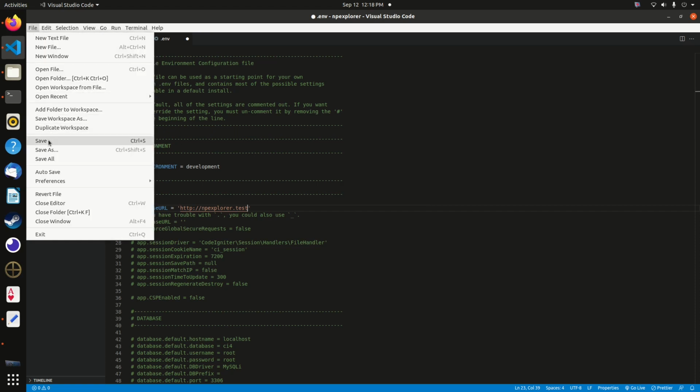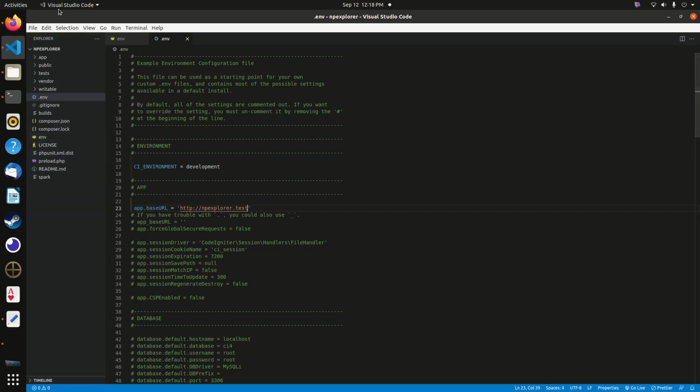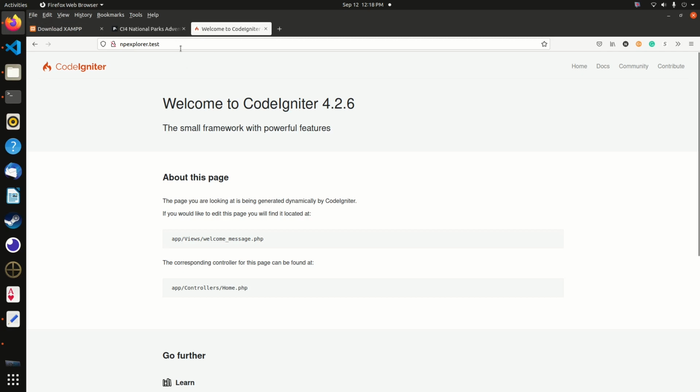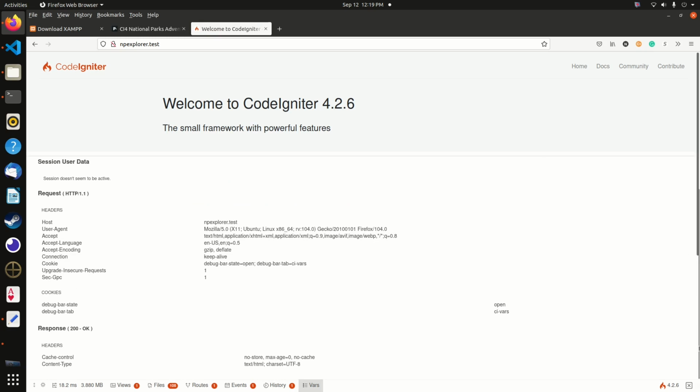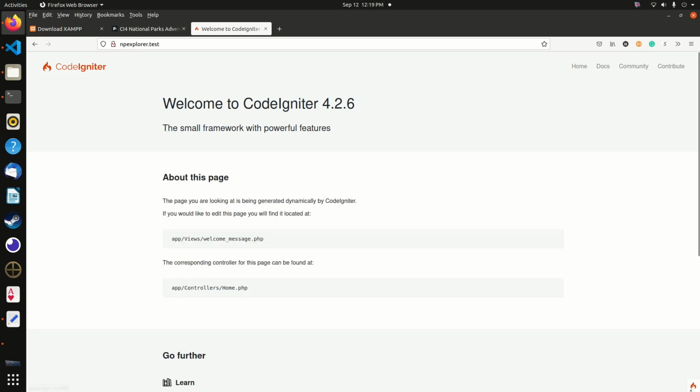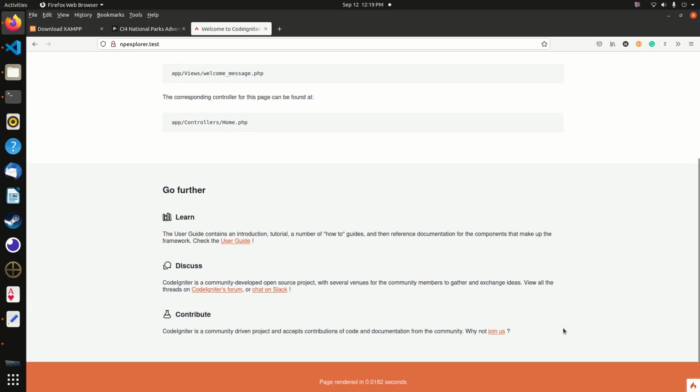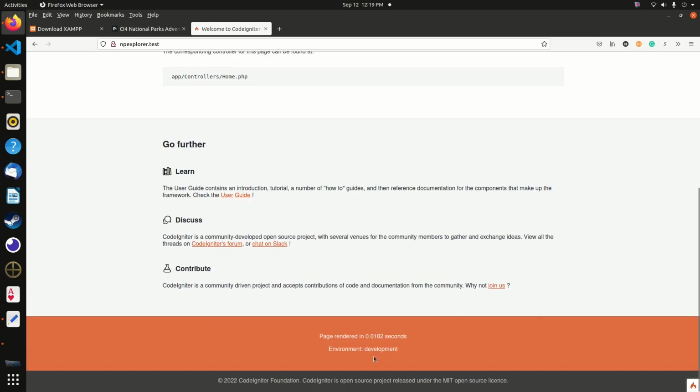Let's save this file. Okay, let's go back to our browser, and let's reload this one. Sure it's still working, and yeah, look at that. So this is what happens. You get this little debug bar. It's kind of handy. Close it out if you want to. This little symbol right here, you can tell you're in the development environment. It says so right there.